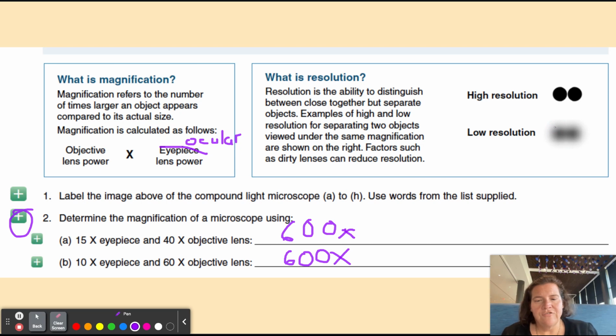And it says factors like dirty lenses can reduce resolution, as you can imagine. But mostly, resolution is going to be a function of a particular lens. So, the more expensive a lens, usually the better resolution it can have. All right.